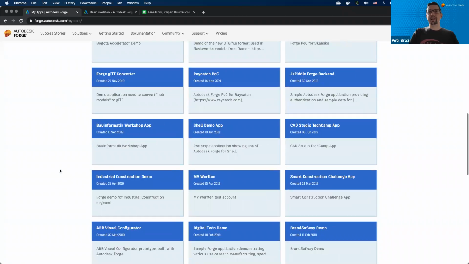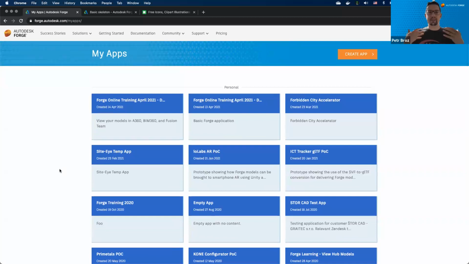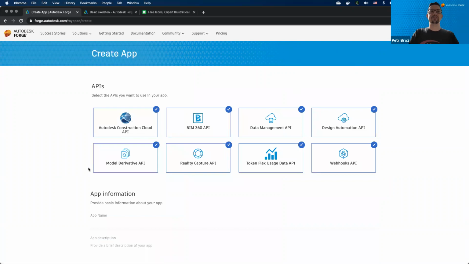I already have plenty of these here because, again, I typically create a separate application when working on a prototype or demo for a customer. So that these apps are nicely siloed, right? And one customer cannot see the data of other customers. If you don't have an application yet, let me show you how you can create one. Just hit the Create App button, and you'll be presented with this interface.